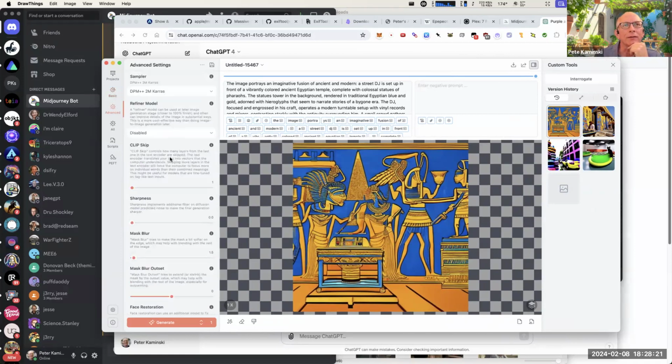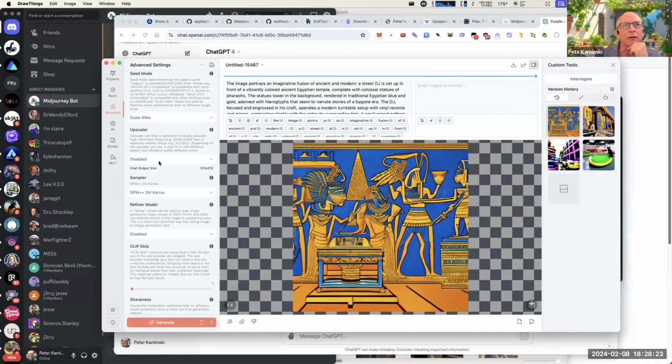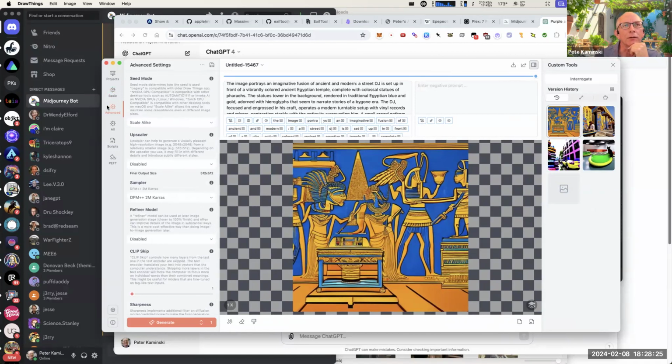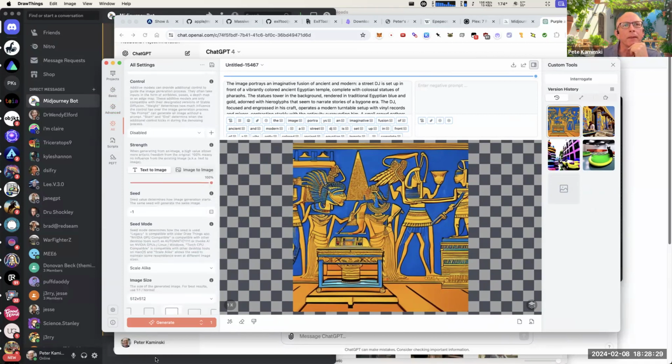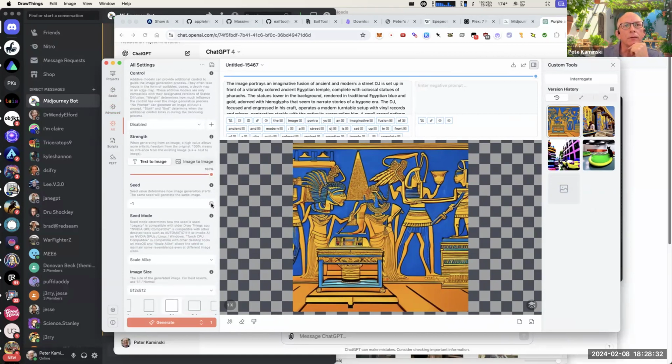It's funny, I see seed mode here, but not seed. Maybe I should do all. So Stable Diffusion has a seed, and there was a way to find it. I'm not sure it's super useful.